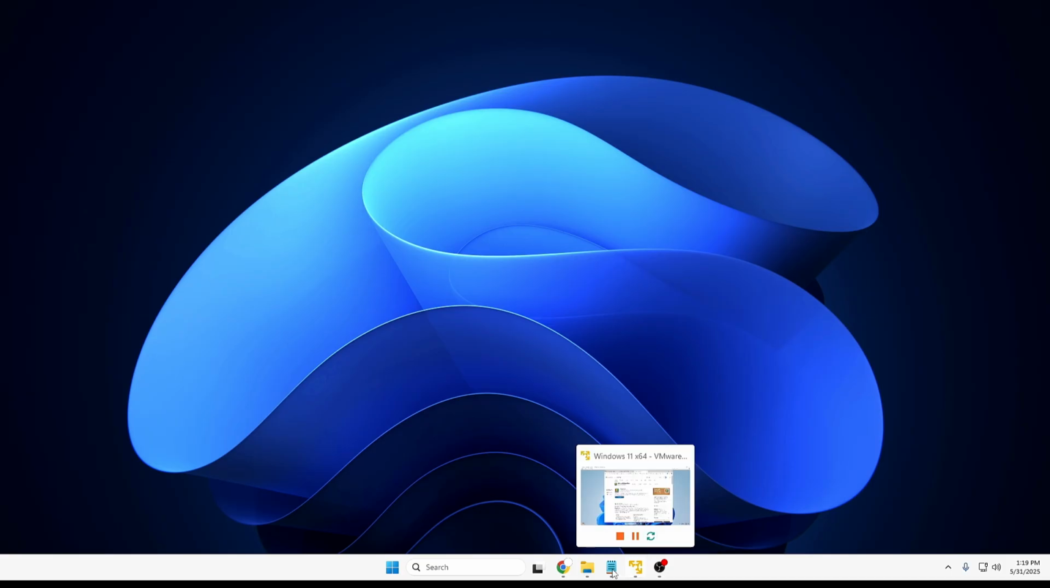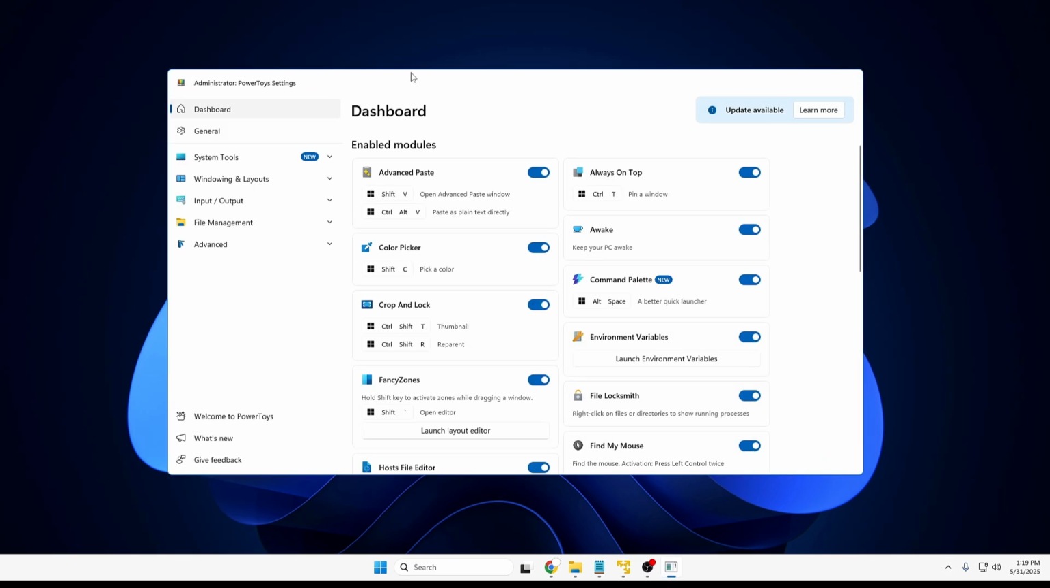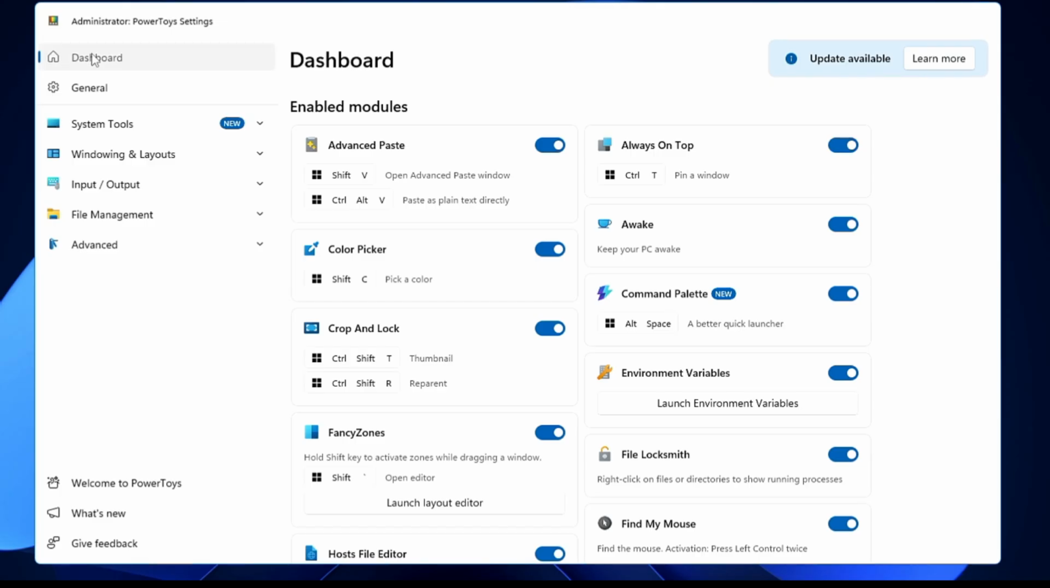Now, once you install this application, you get many features and many tools. Let me quickly show you. It will bring up this kind of dashboard. And in the dashboard only, you can see enable module. Like you get the advanced paste option always on top. I've already created a dedicated video on this, and if you want to check what exactly they provide you, then you can check it.